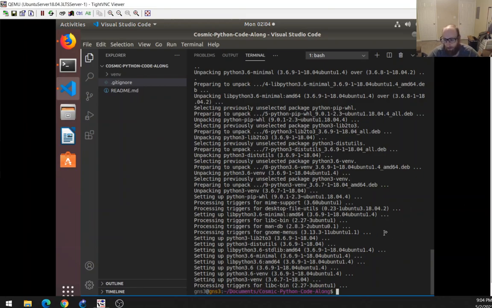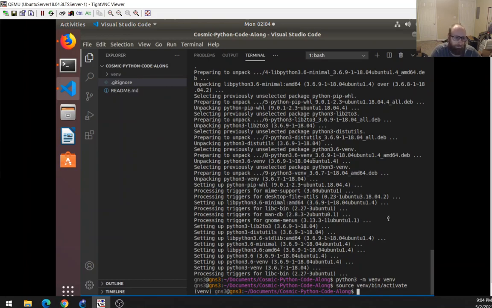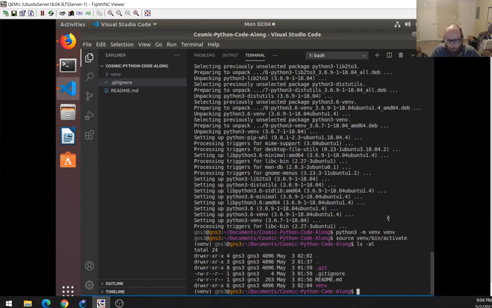Alright, so I'm going to create a virtual environment now that I actually have the ability to do so. I'm not sure how I got so far before. There we go. Perfect.